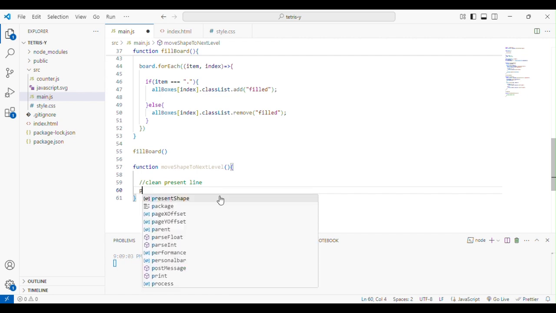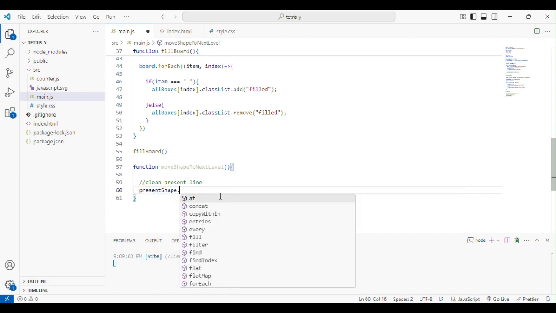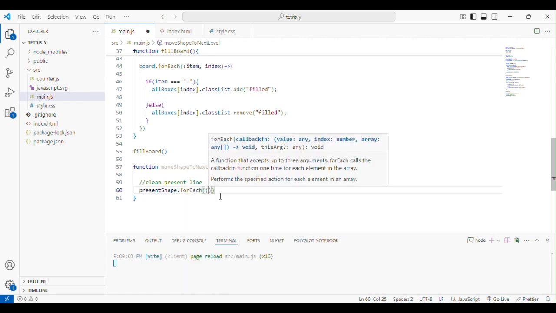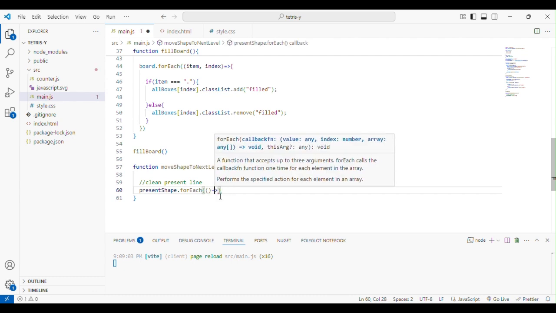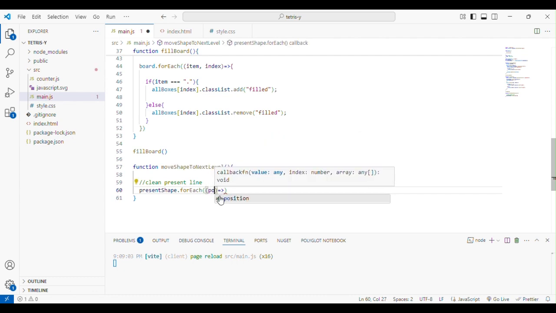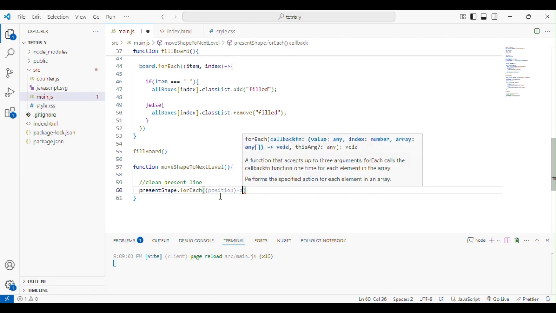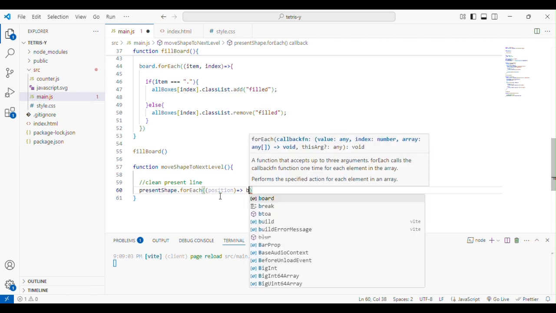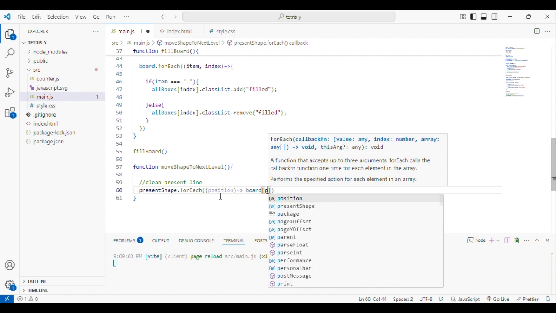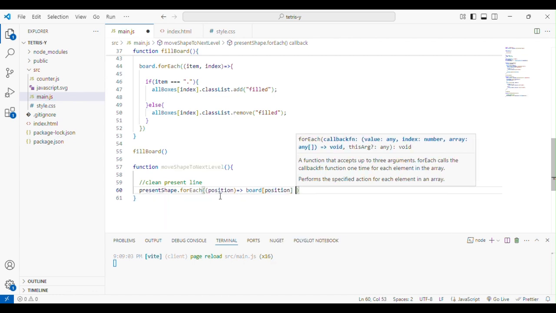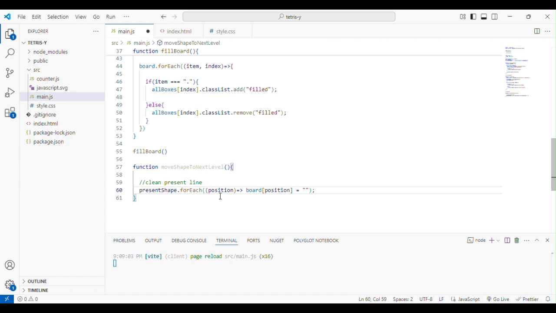Sorry. So we're going to say present shape dot forEach. I'm going to say position, like we have been using before, and this is going to be board position equal to an empty space. So we're going to first clean the line that we are on. So if this runs, nothing will be on the board, right?